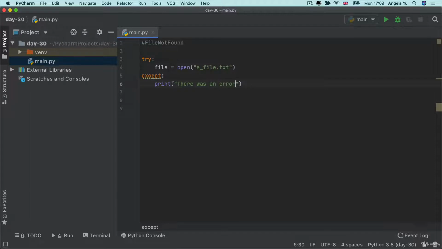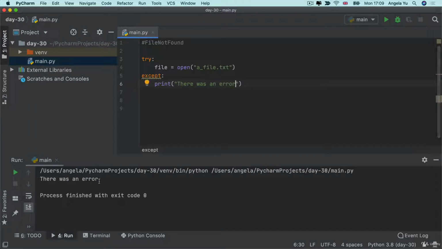So now let's run this code, and you can see straight away there was an error because this file doesn't exist. So this failed, and therefore this line of code was executed. It's almost a little bit like we have an if statement, and the if statement is checking to see if something fails. Well, in that case, this is where it looks to see what it should do next. Now, just printing there was an error is kind of pointless.